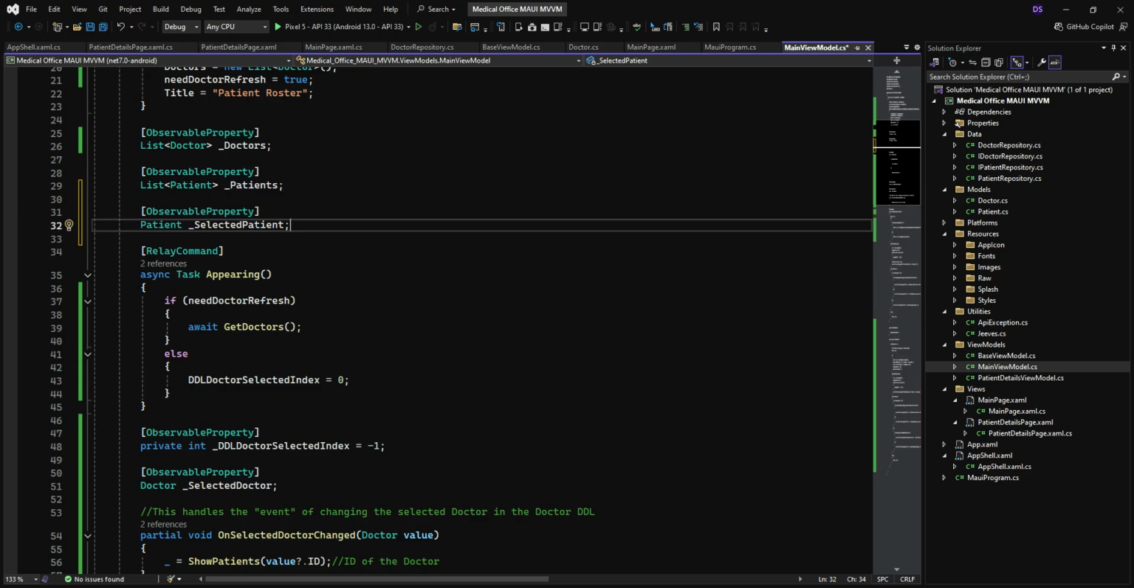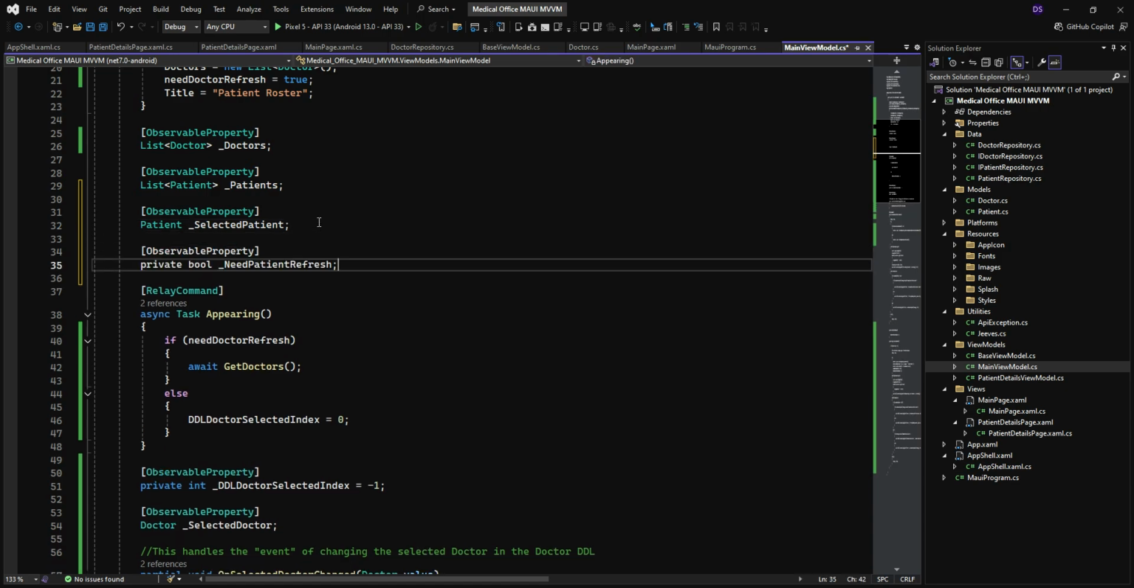But we also want to add a flag that we need to refresh the patient list, right? There's no point, I mean, we could just do it every time, but if we've gone off to the details page and we just cancel, or for some reason we don't actually make any changes to any data, then when we navigate back to the main page, why bother going out to the database and refreshing everything, right? So we're going to add an observable property here for need patient refresh. And that'll be something we basically communicate back and forth as we navigate to the details page and back again.